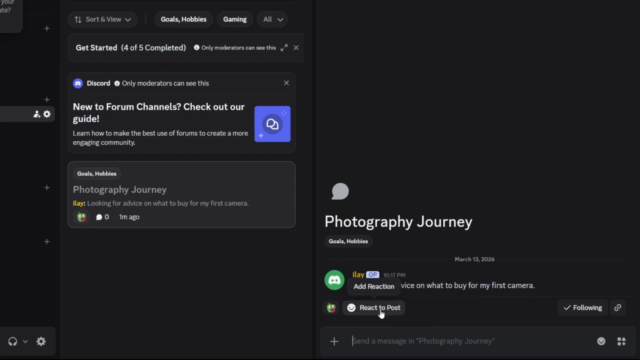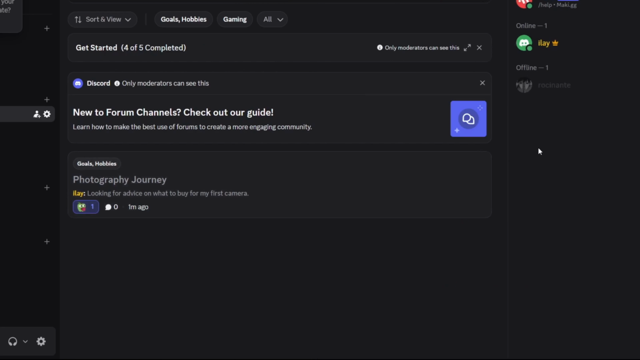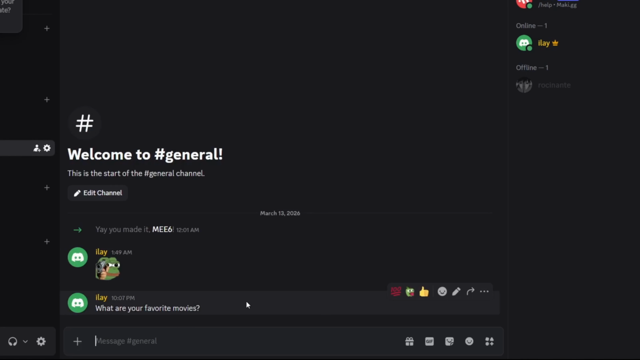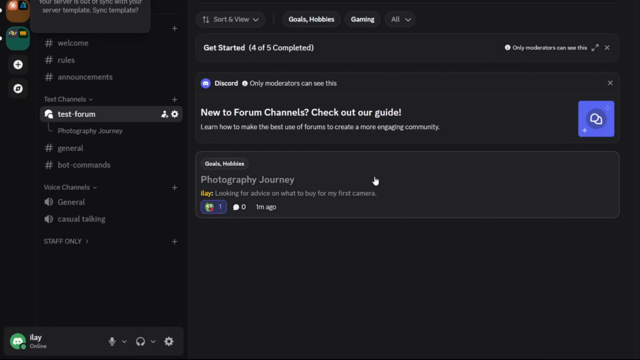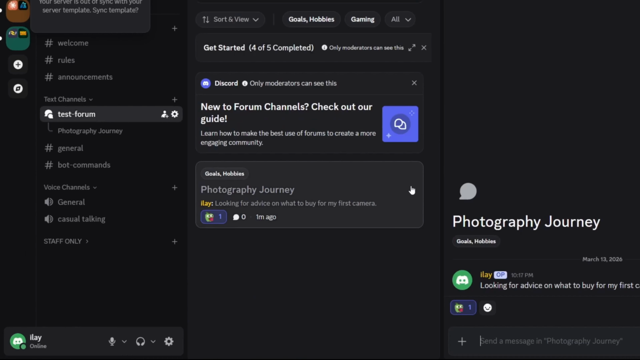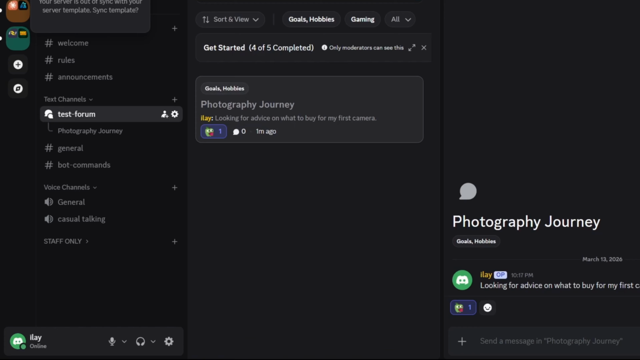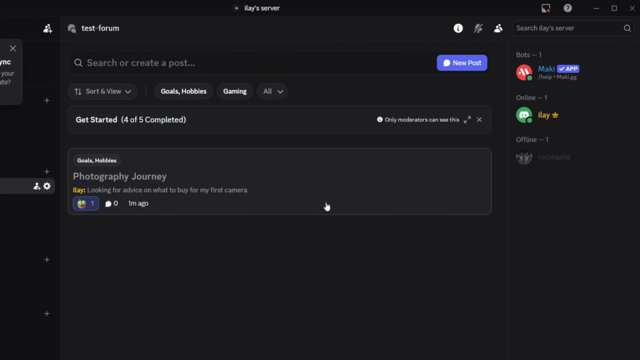So here people can react. They can also follow the post so they would get updates, and they can send messages here. So this acts similarly to the threads function, but the difference is threads are part of a main channel. They're sort of like replies to a particular message. Here, it's an organized space where each message, each post is its own sort of like conversation. So it's just another way to keep things organized and a good way to keep your community members engaged.